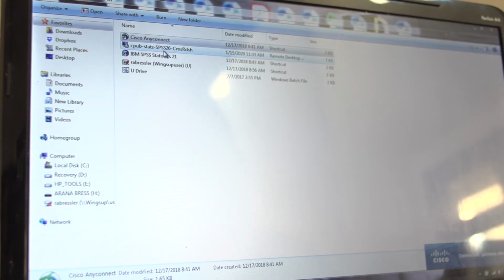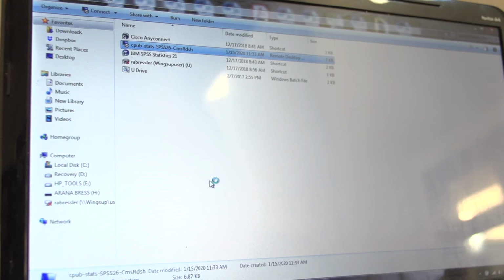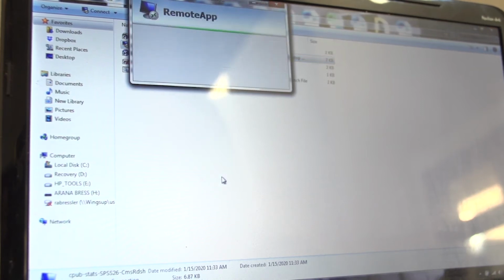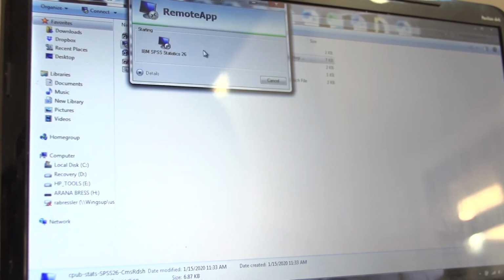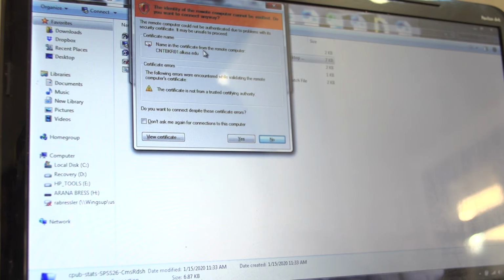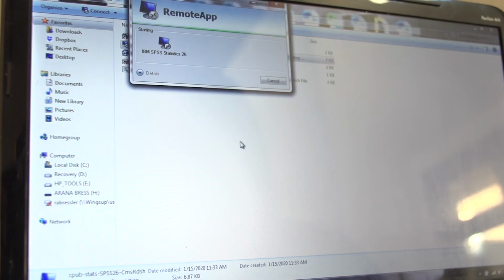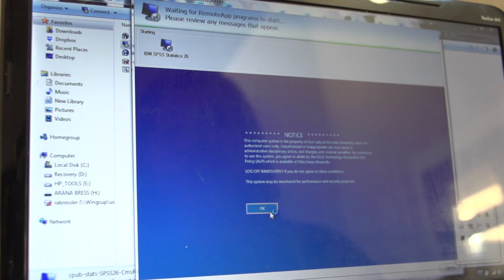All right, so now I'm connected to that. Now that I'm connected to the university, I can do this remote access thing, and that's going to connect me to SPSS. So I got to log in again. I'm going to hit yes, please. There we go. Don't know why it asked me to do that twice, but just pushing through it. I'm going to hit OK.